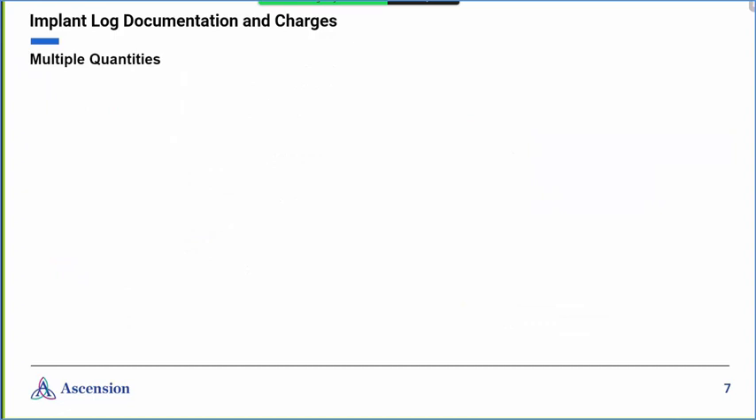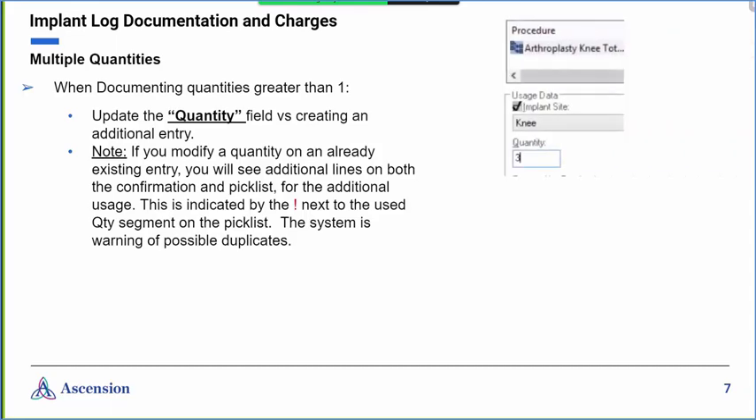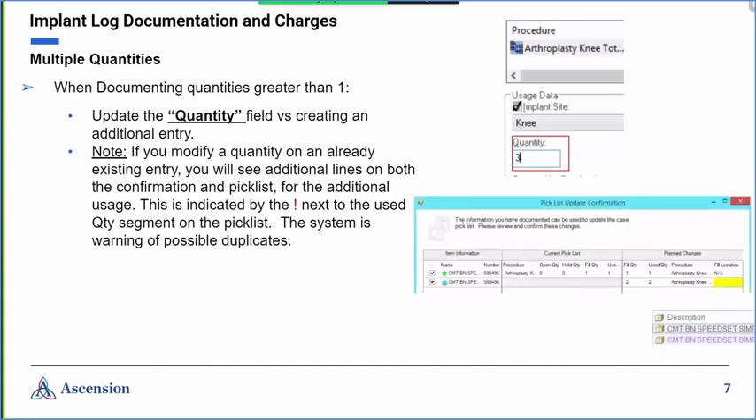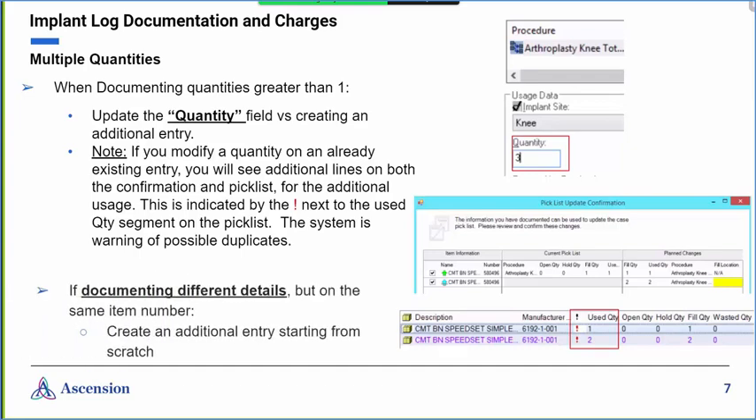Multiple quantities. When documenting quantities greater than one, update the quantity field versus creating an additional entry. Note, if you modify a quantity on an already existing entry, you will see additional lines on both the confirmation and pick list for the additional usage. This is indicated by a red exclamation next to the usage segment on the pick list. The system is warning of possible duplicates. If documenting different details but on the same item number, create an additional entry starting from scratch.